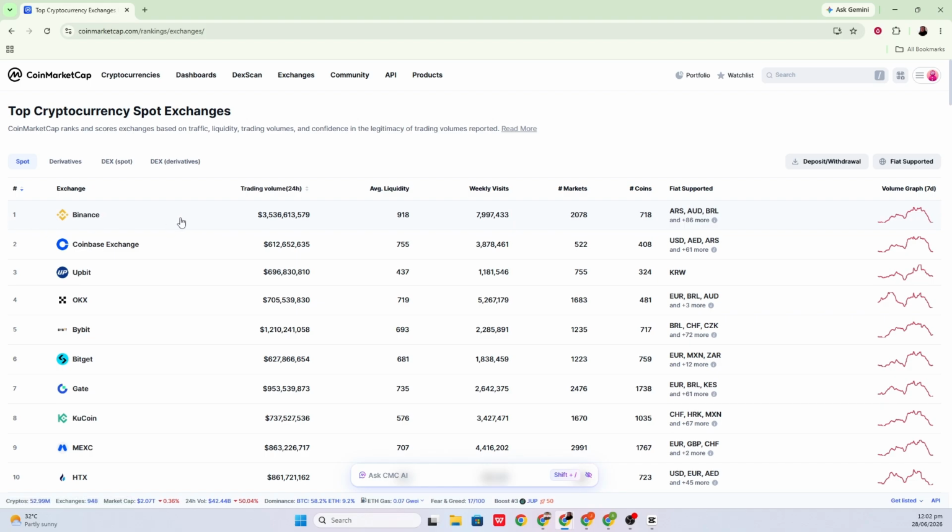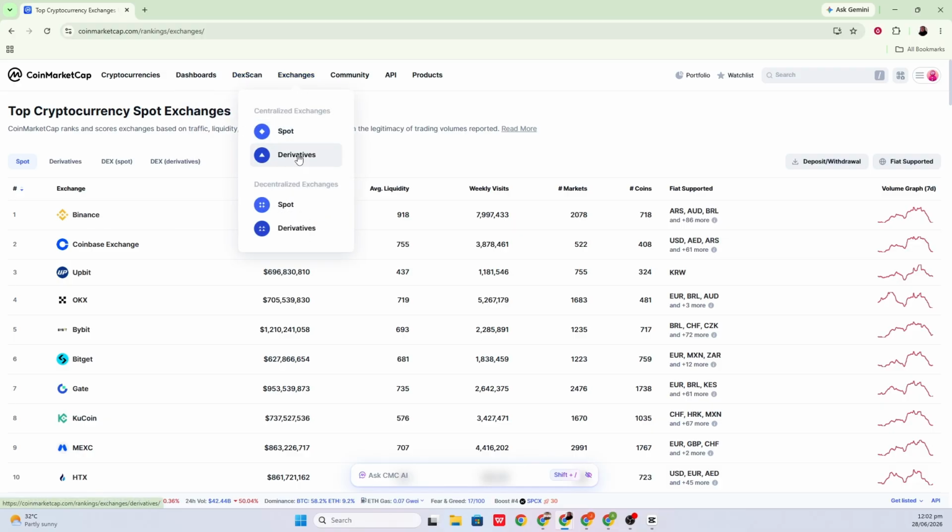To compare different types of markets, return to the Exchanges drop-down menu and switch between Spot, Derivatives, and DEX categories. Select Spot to review centralized exchange rankings. Select Derivatives to review futures and leverage trading platforms, or select DEX to review decentralized exchange rankings. Use the category that matches the type of crypto market you want to analyze. The rankings page will update to show the available exchanges within that category.